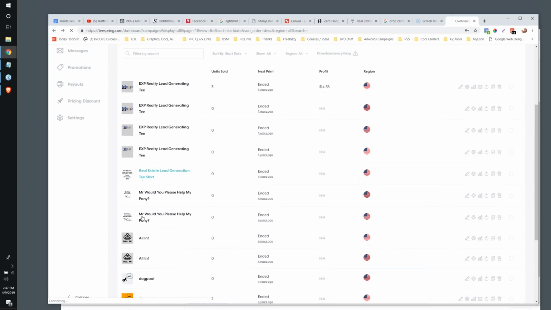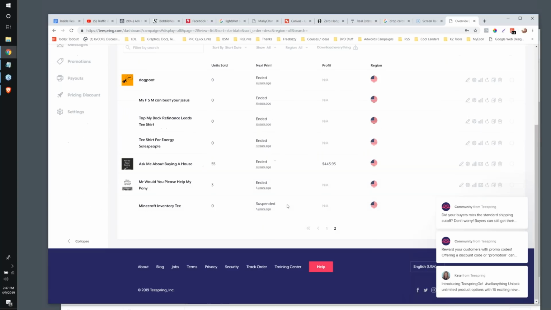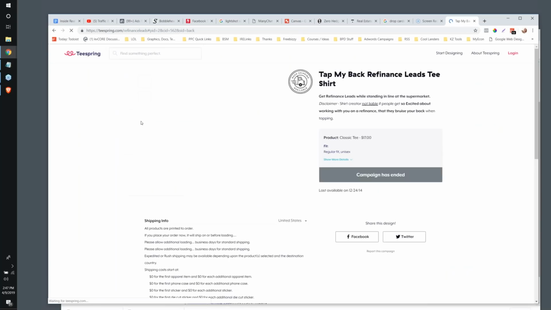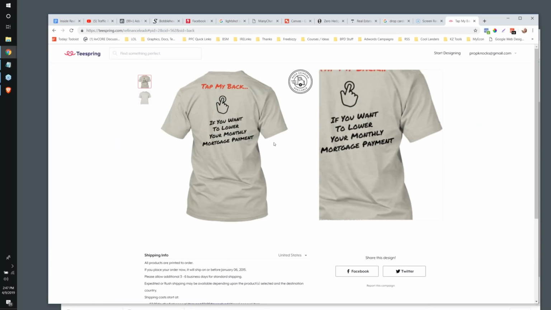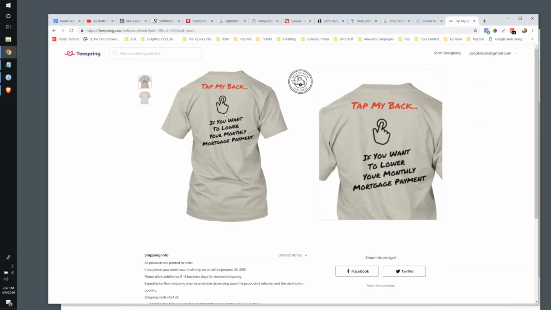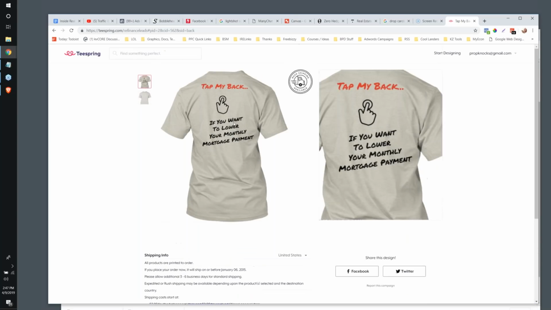Oh, it's on page 2. Here it is. Tap my back if you want to lower your monthly mortgage payment. That was for Google. And then I had one for, hey, just like tap my back if you want to buy a house. So the whole idea, of course, is we're really reaching. But if you take your one core idea, text fixer-uppers, and you just put it everywhere you can, including on the back of your hat, on the back of your t-shirt.